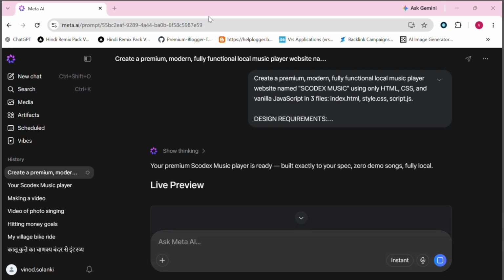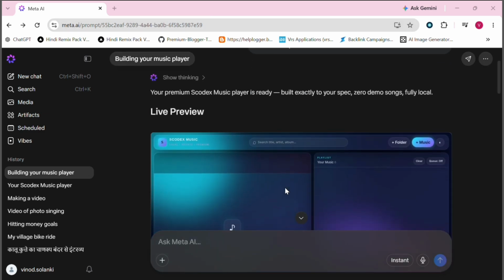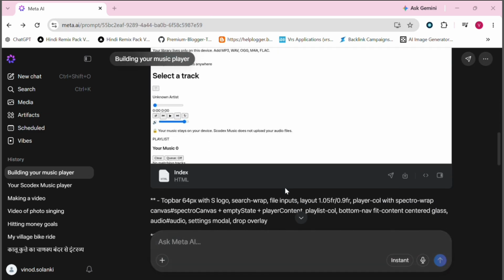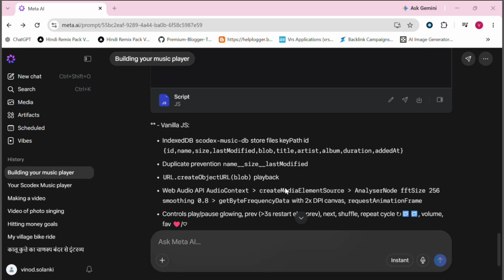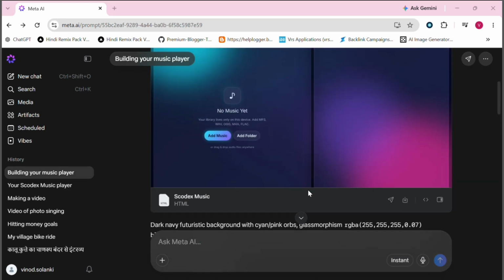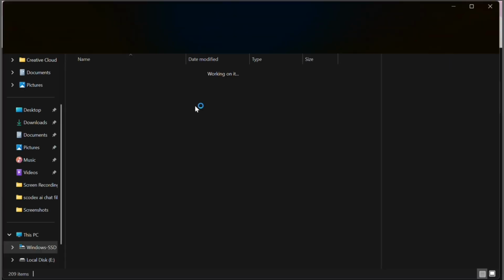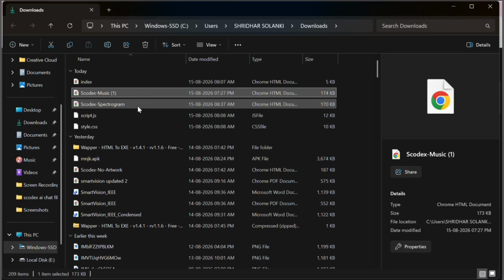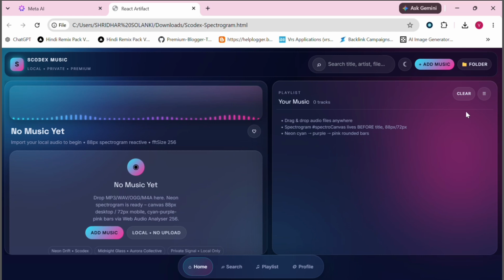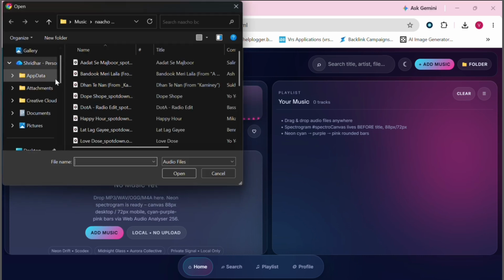Depending on the prompt and the features we request, the generated code can include HTML for the structure, CSS for the design and animations, and JavaScript for the music player functionality. Once Meta AI finishes generating the code, I check the generated files and download the code to my computer. After the download is complete, I open the downloaded folder. Inside the folder, we can see the generated project files. I open the required code files and then run the project in my browser. Now the browser loads the generated website, and we can see our Scodex music player preview again.